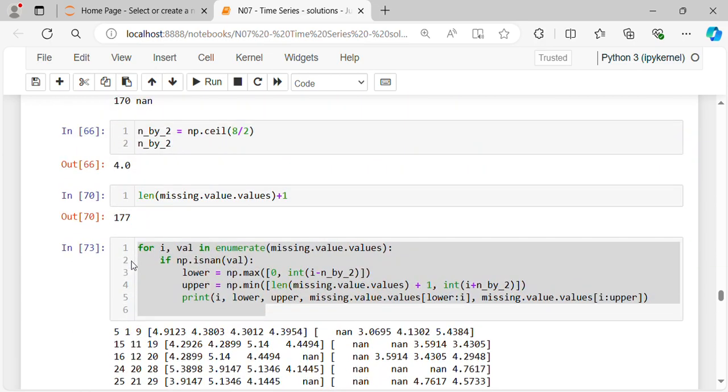Okay, next command. For i, val in enumerate of missing.value.values, if np.isnan of value, which means if the value is the nan value, then lower equal np.max of 0, int of i minus n_by_2.